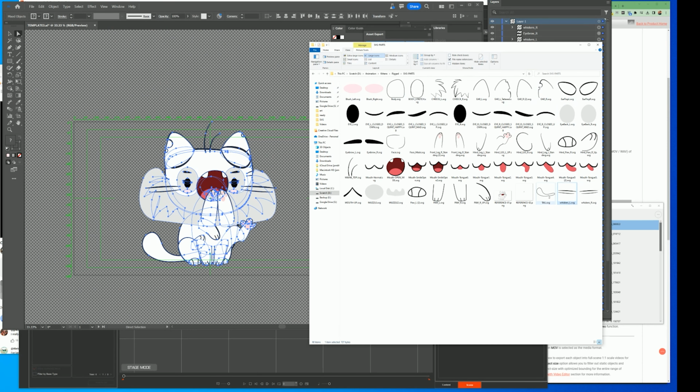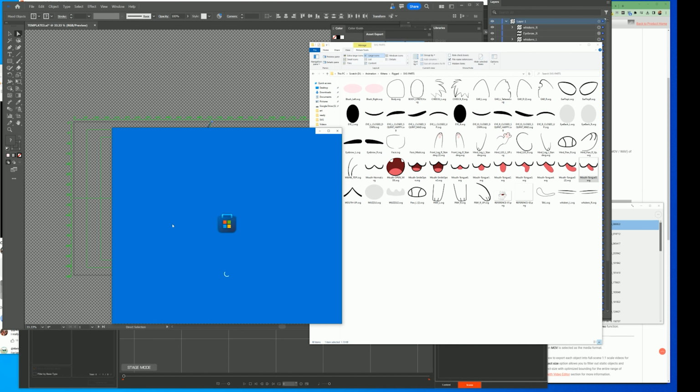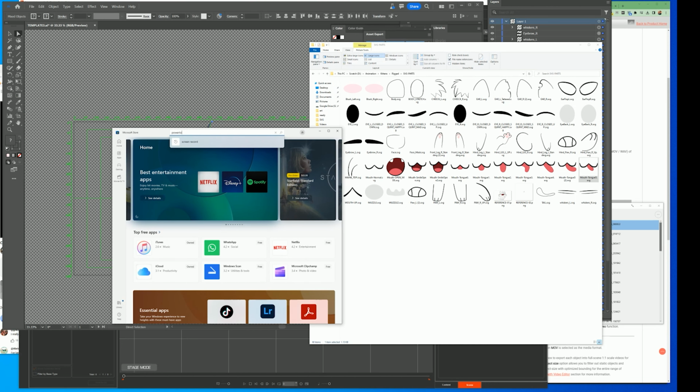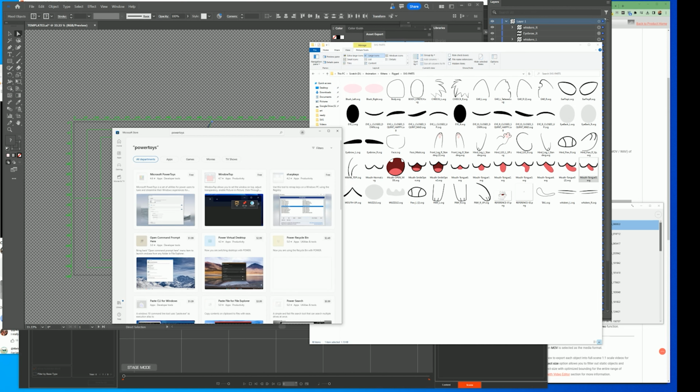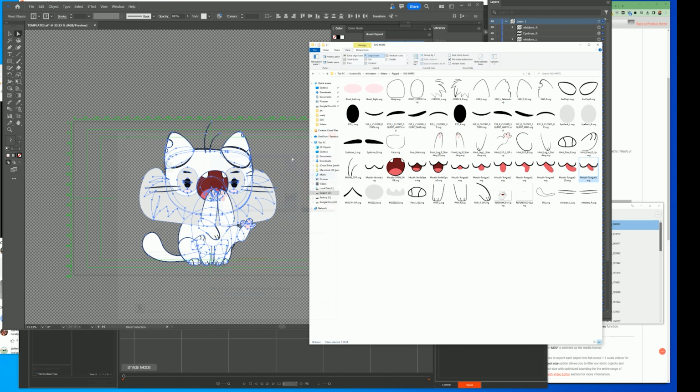Now, if you're using Windows 10, I'm not sure if 11 has this, you probably won't see thumbnails, and that's really annoying. So what you want to do is go to the Microsoft Store, and you want to search PowerToys. What PowerToys does is a lot of different things, but let me just show you the one that is important here. With PowerToys, it's this one right here. It's free. It's got a lot of good reviews. Go ahead and download Microsoft PowerToys in the store.